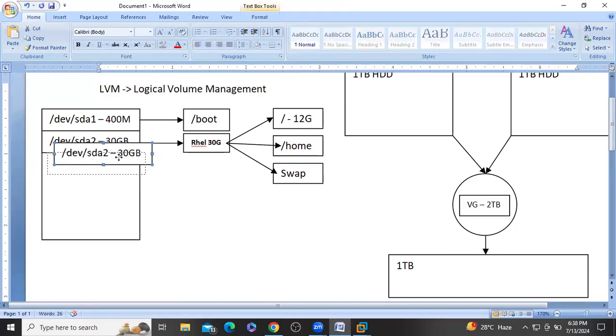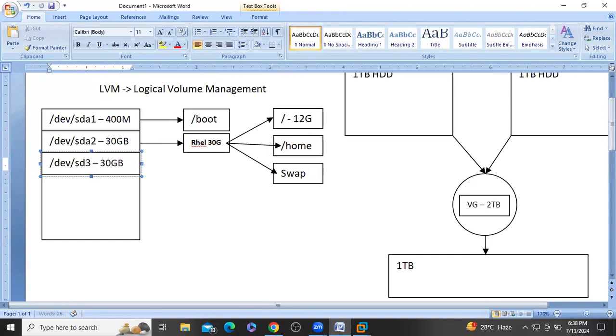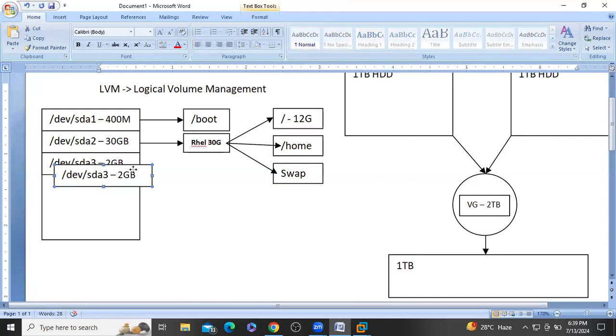See, guys, this is one more partition, sda3. Instead of adding a new hard disk, I'm creating partitions. That's it, okay? So sda3 is a 2 GB partition. This is also primary. We will have three primaries: sda1 primary, sda2 primary, sda3 also primary. The remaining 8 GB of space, I'm going to convert this total 8 GB into extended.